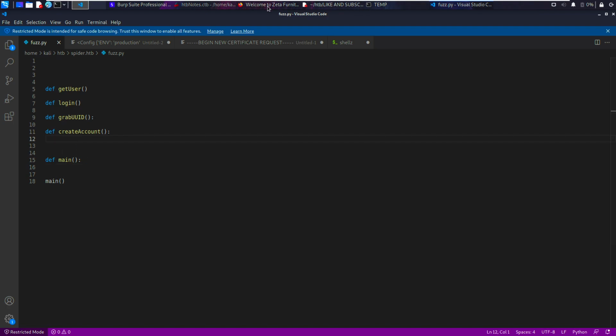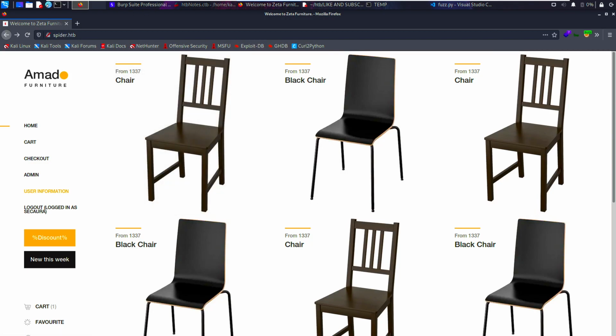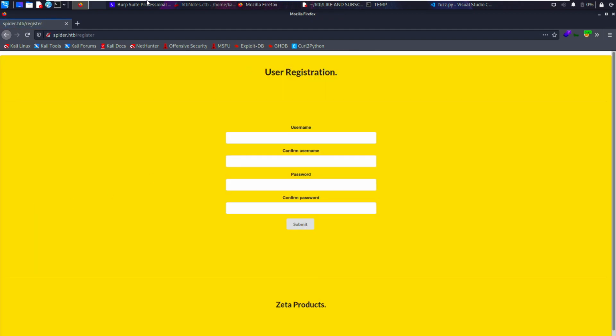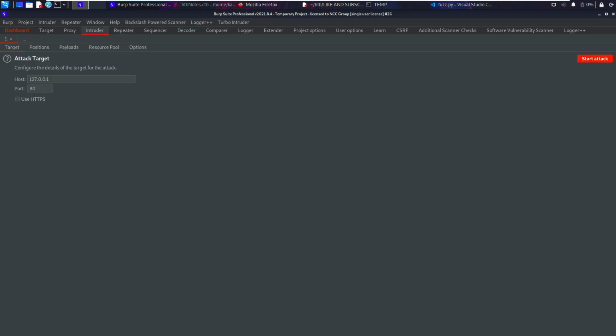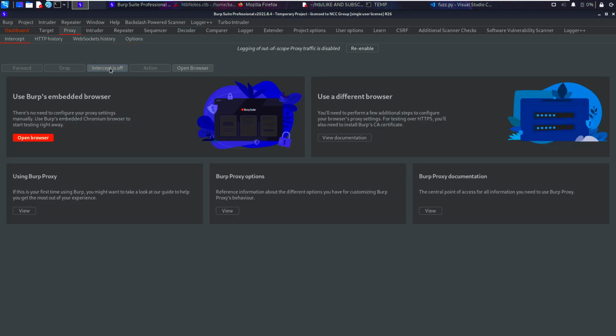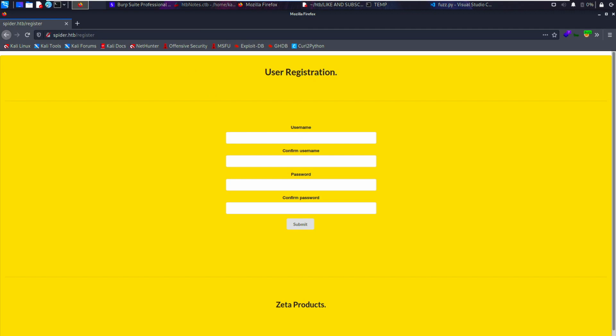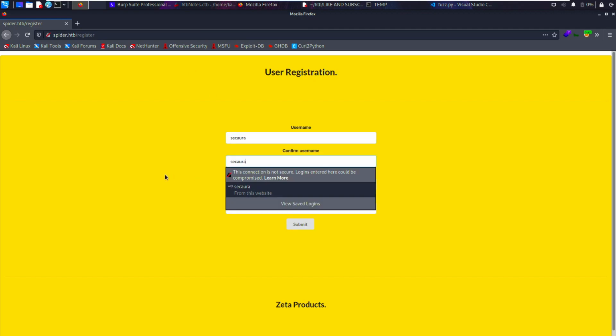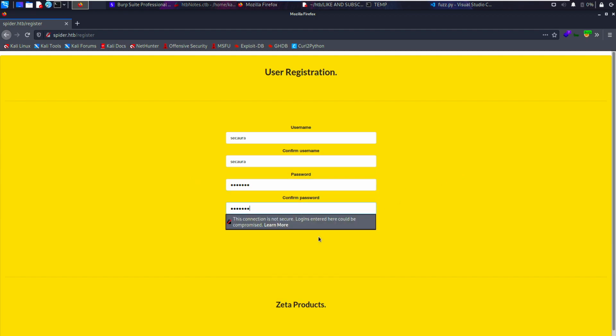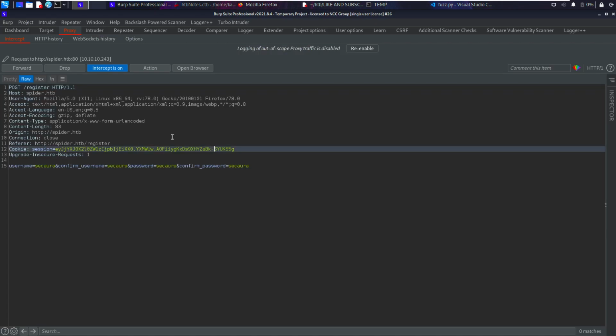So what I will now do is go over to logout, create a fresh login. So go to register. I want to ensure my Burp is listening. Go to proxy, go to intercept. Intercept is on. Create an account. Doesn't really matter what it's called. In my case, I'm going to call it Sakura. And basically just paste this like that. We should now have this request.